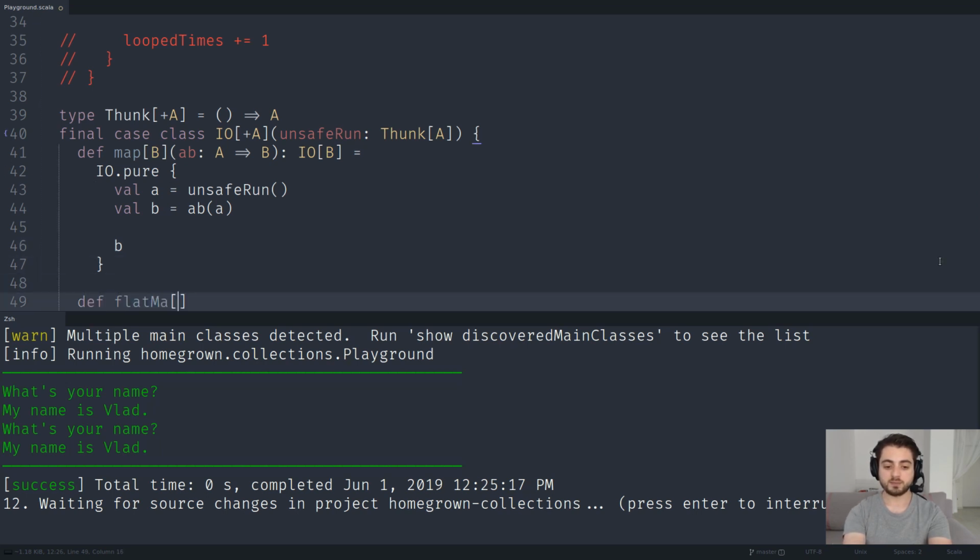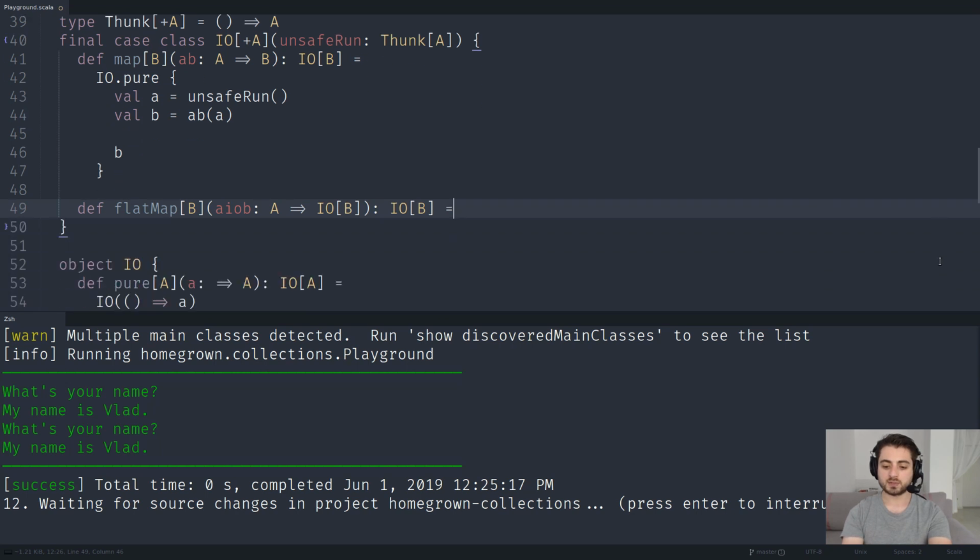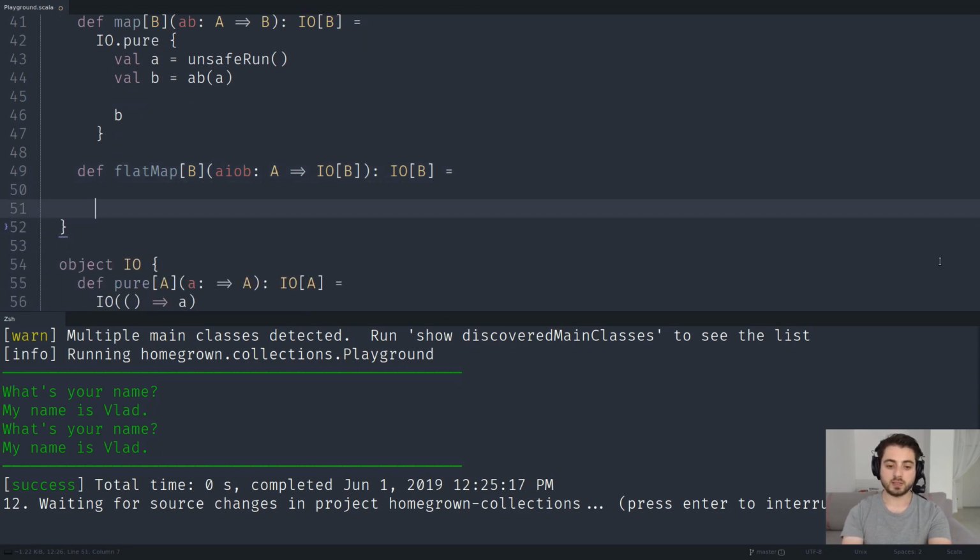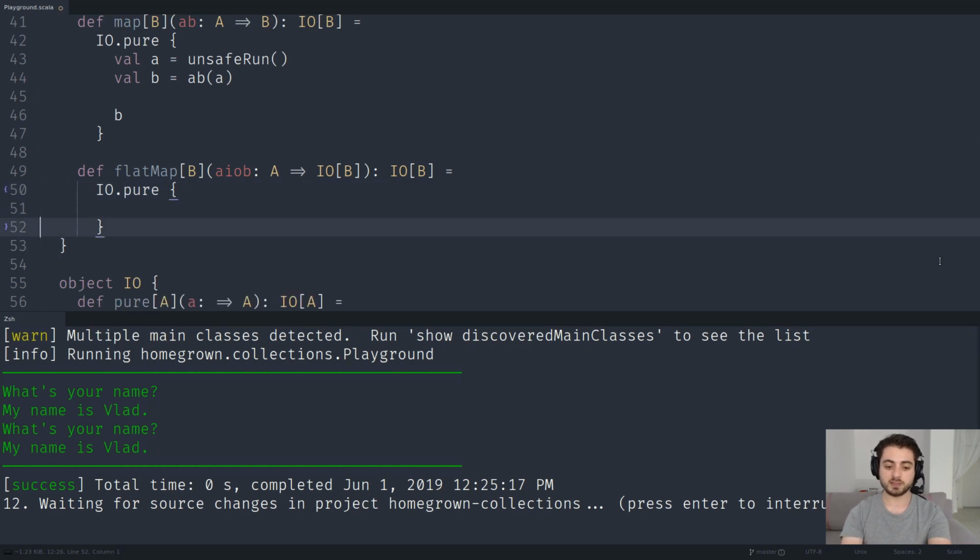And the next thing that we're going to do is implement flatMap. It's flatMap like that. It looks basically the same, but it's not a function from A to B. It's a function from A to IO of B, but it also produces IO of B like that. Let me scroll down a little bit. All right, so the implementation is going to be very similar. It's going to be IO.pure like that. Don't want that empty line.